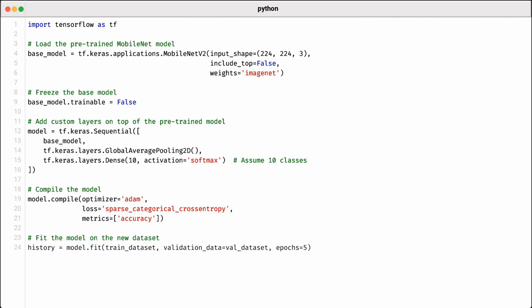In the last step, we fit the model to our training dataset while also validating it against a separate validation dataset over 5 epochs, which allows our model to learn from the new data effectively while maintaining its ability to generalize. Now let's implement the quantization of our retrained Mobilenet model to enhance its performance on mobile and edge devices.